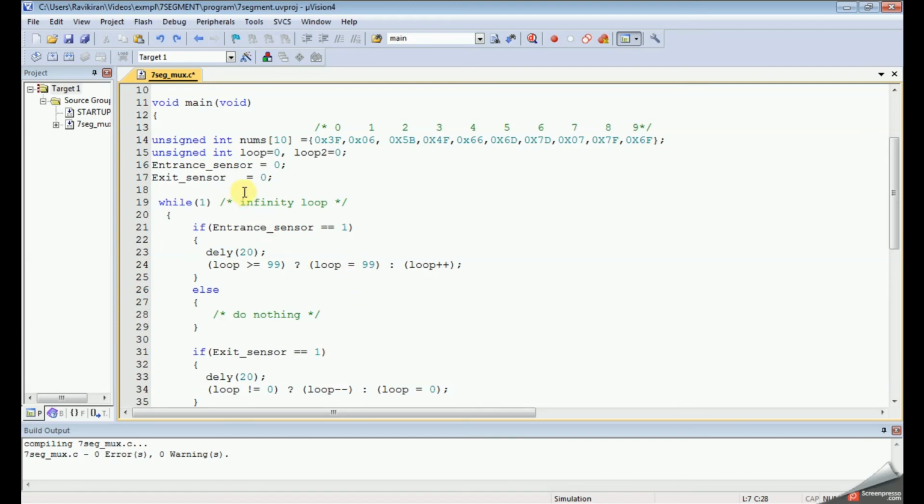So I am just writing, initially I made it 0, to detect 1. Whenever the entrance sensor is 1, that means somebody enters through the entrance sensor. So this condition will be satisfied, then it will come into the loop. There will be some delay required here, so this is the debounce time required. I'm just checking the condition before incrementing the counter.